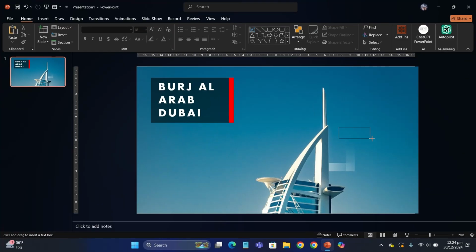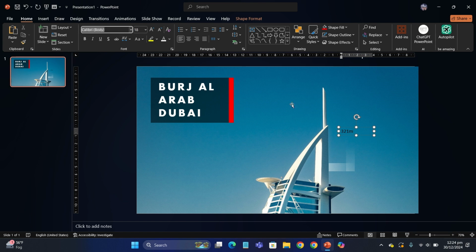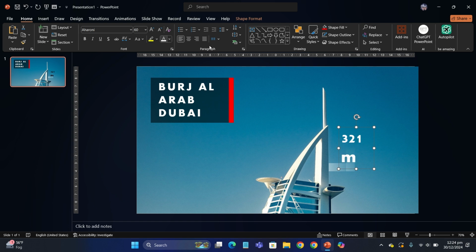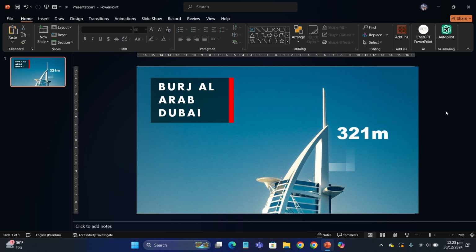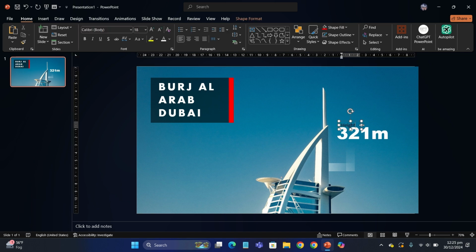Close the format background. Next, what we're gonna do is insert text, so I'll just increase its size. Let's just bold it so that we can clearly see what is written right here.